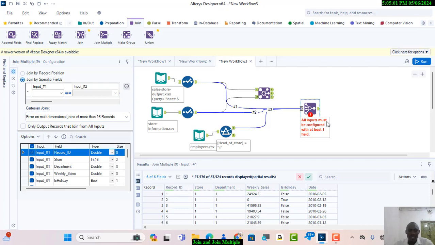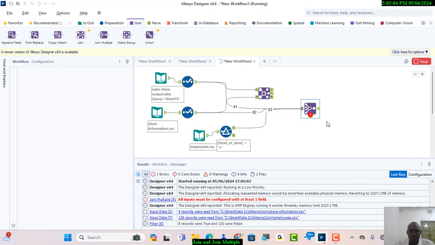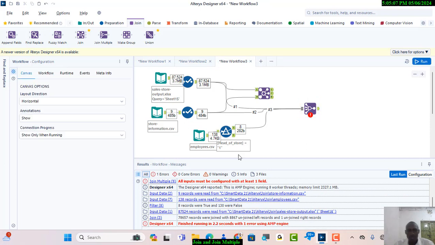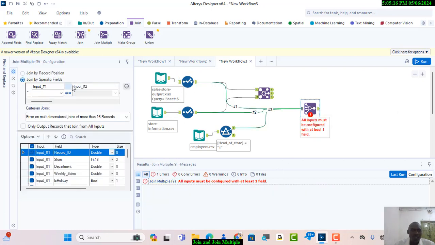Okay, I'm having an error here. Let me just run. Yeah, this is an error. So there it says all inputs must be configured with at least one field. Correct. So I must configure the inputs with at least one field. So for the input 1 or the input table 1, I'm going to use the store number. For the input 2, that is from the store, I'm going to use ID. And last, I'm going to use the store ID for the employees table.